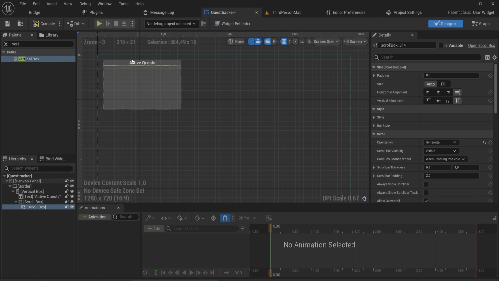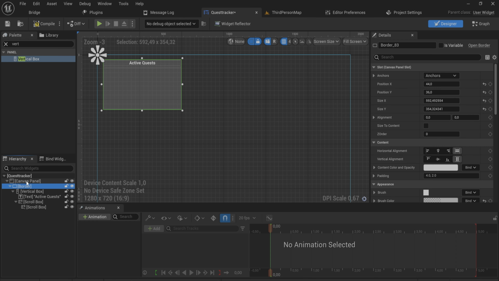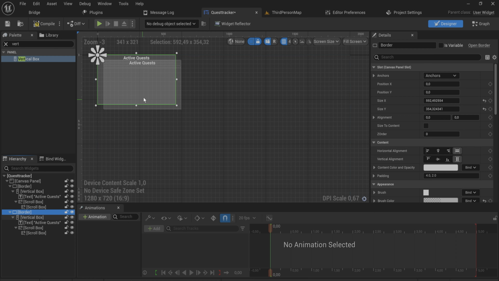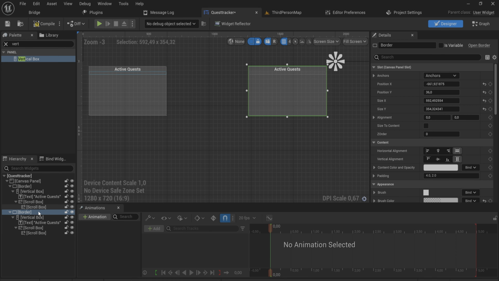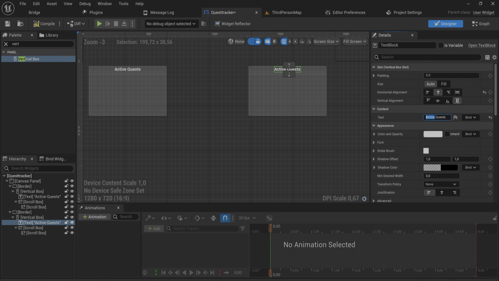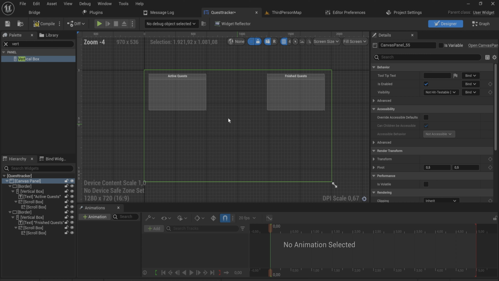So you could make this into its own sub blueprint as well, if you really wanted to. Because what we're going to be doing is we'll copy this entire setup over to the right side of the screen as well. Again, this is mostly for troubleshooting purposes. We put the anchor in the top right and we change the text to finished quests. So when we get a quest, it's going to be added to here. And then when we finish it, it's going to be added to there instead.